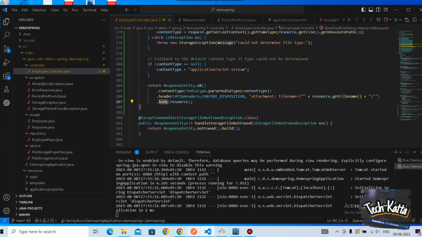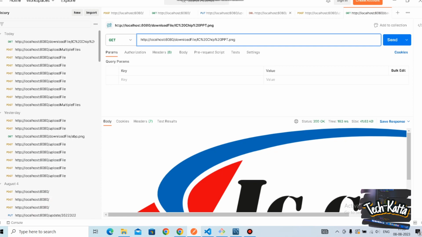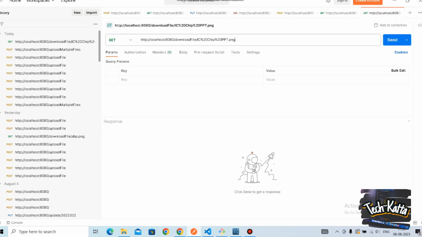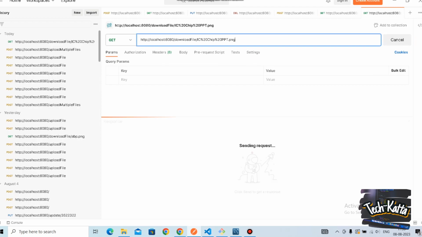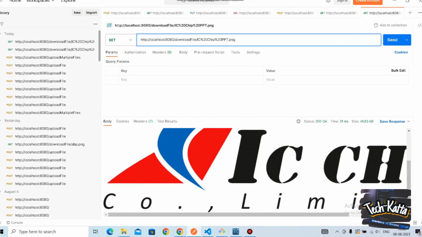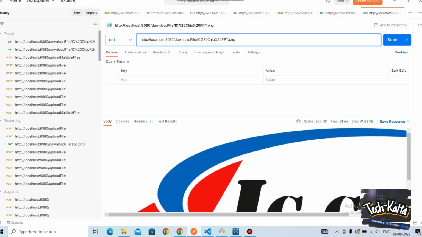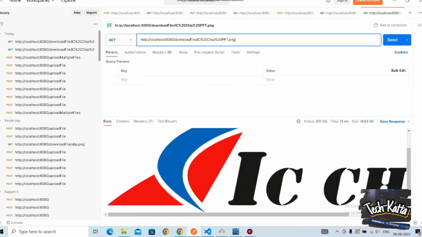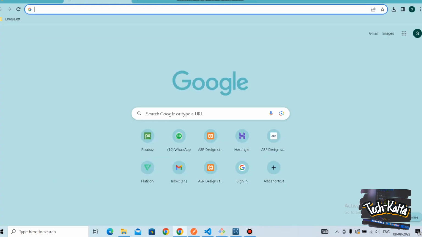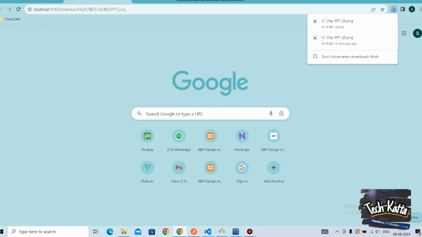If we go into Postman, inside post here we have a list of the files. We click on the URL, then you can see this is the get method. Here you can see the body is the image file. And if you open the same URL in the browser, then you can see it will start downloading automatically.